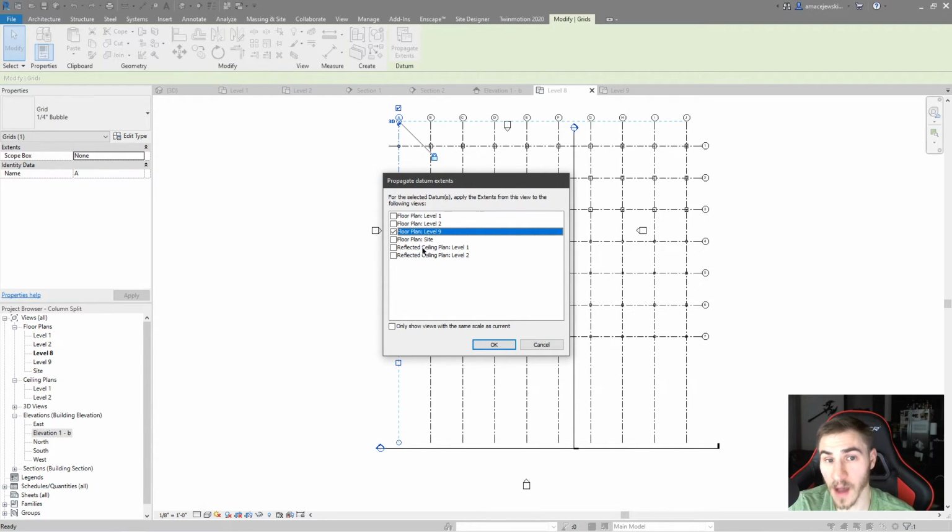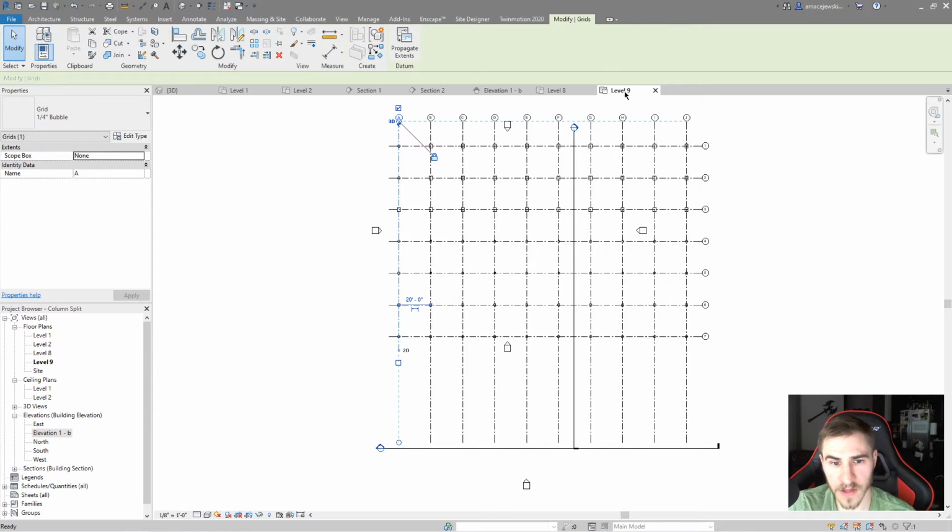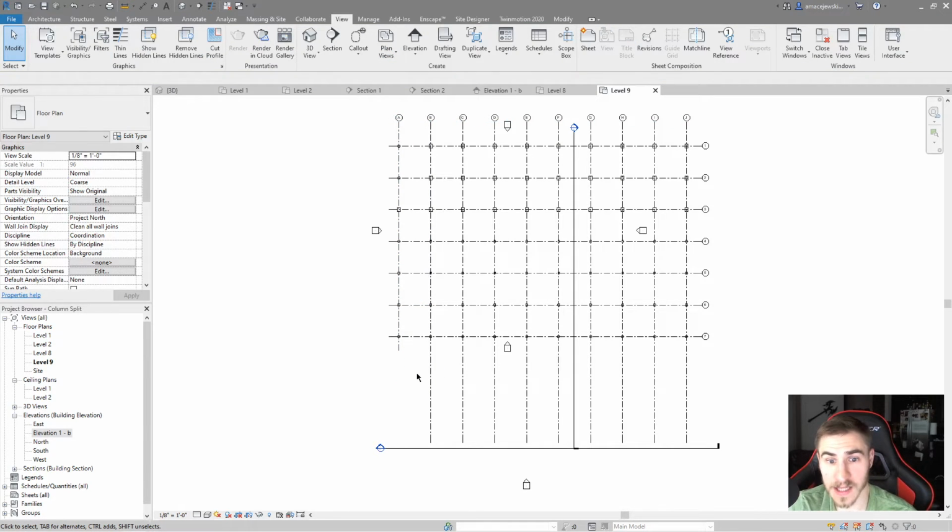Great. Now, I have the other options of choosing 1 and 2. Now, I don't want to choose level 2 or 1 because I've got the garage here. I want this extending through the garage. So I'll choose level 9. I'll hit OK, and I can come over to level 9 and see my change. I can see that perfectly.